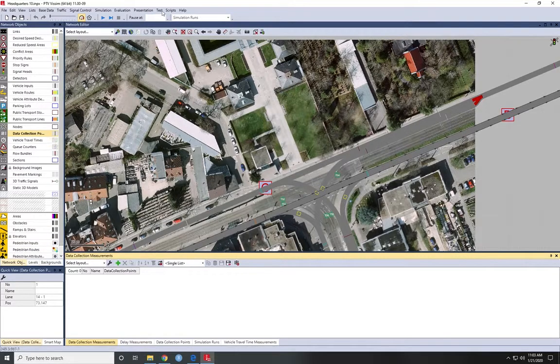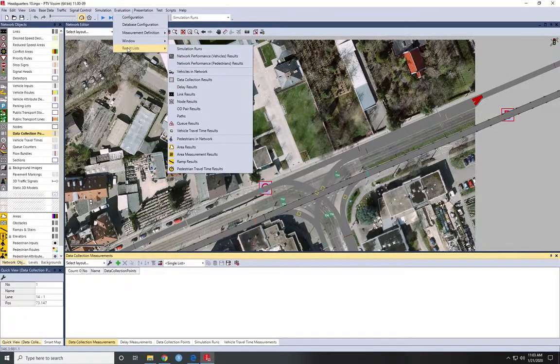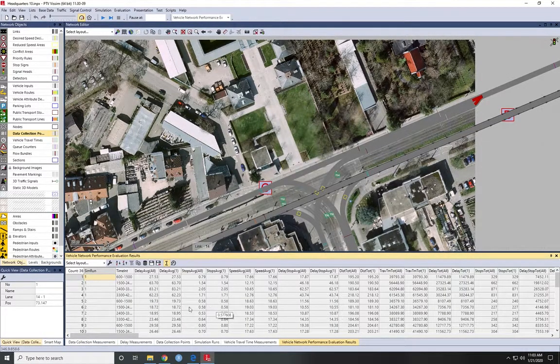We can go now to our evaluation measurements, and we see the results list. So let's look at the network performance results. This shows us each time interval in each simulation. The first 600 seconds were discarded, but then we have 15-minute intervals for each of these simulations. And we can see the average delay, the number of stops, distance traveled, total travel time, all these different measurements for each of these 15-minute bins.